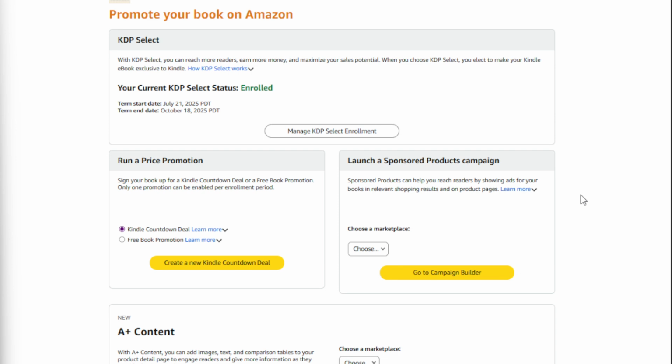Once you submit, it'll take a little while for your changes to take effect, but soon enough, your book will be part of KDP Select. And that's it. You're all set. By following these steps, you're optimizing your book's potential on Amazon, and with a bit of effort and promotion, you could significantly increase your readership.